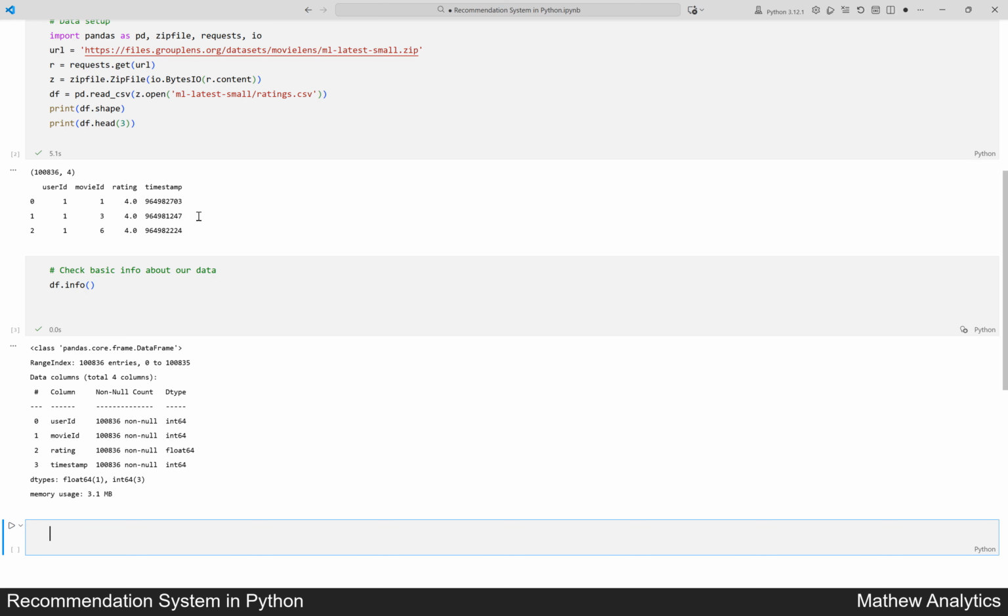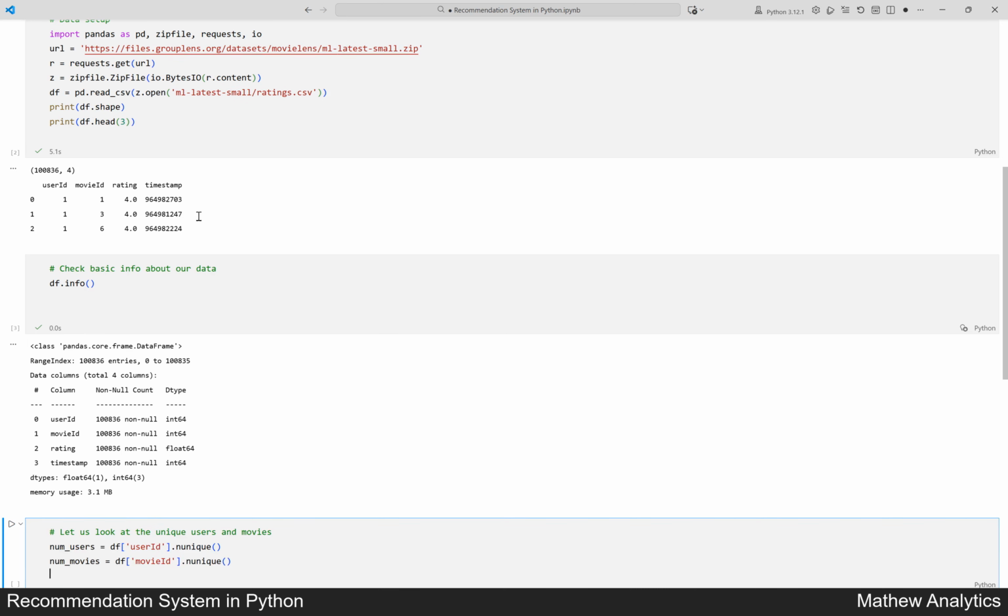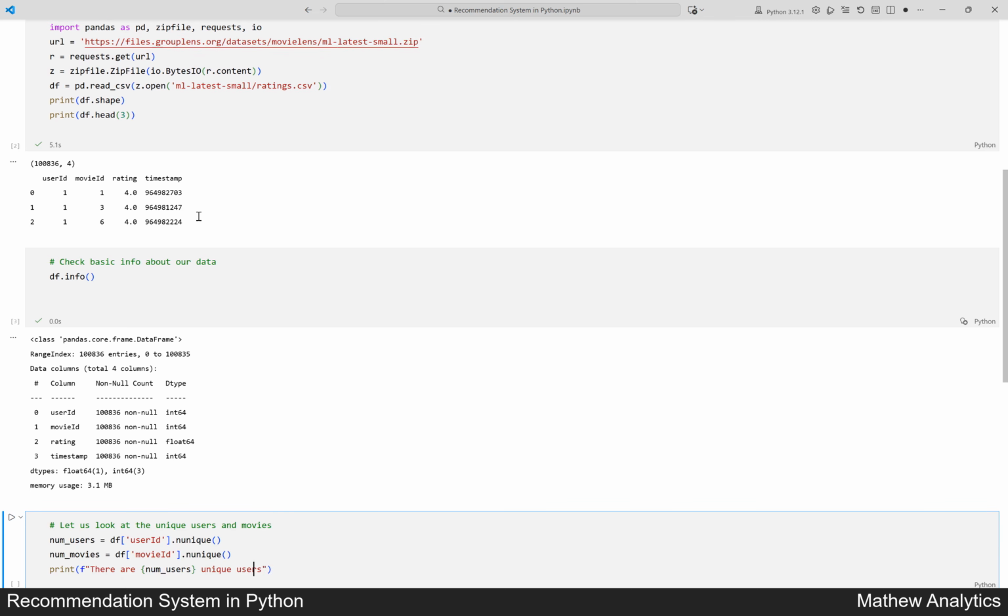Let us find out how many different users and movies are in the dataset. Let us look at the unique users and movies. We count the unique user IDs. We count the unique movie IDs. Printing this shows the scale of our problem.